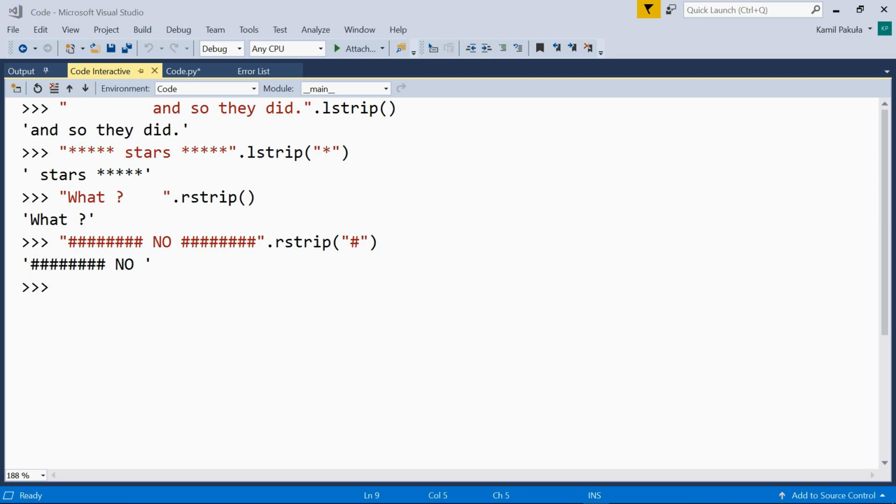Finally, we can use the strip method to combine lstrip and rstrip and trim the string on both sides. Have a look. Here's our string. And now let's use the strip method like so.